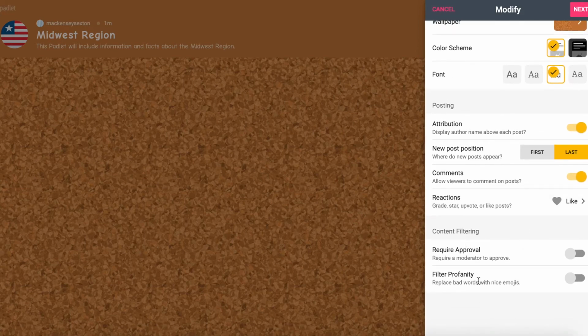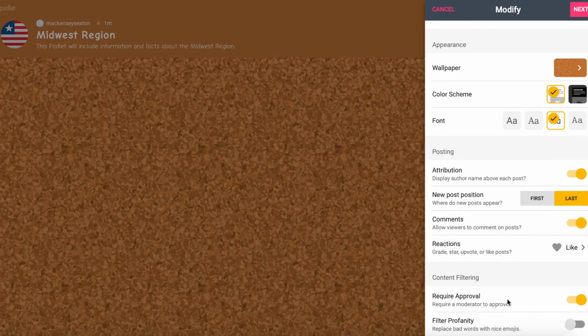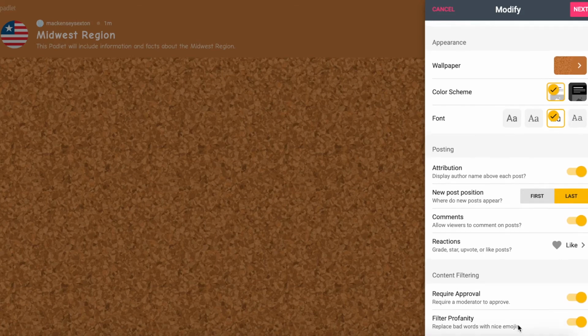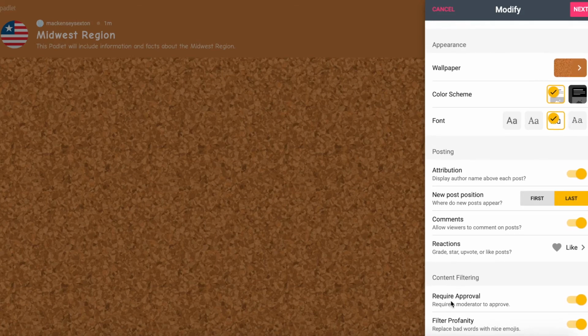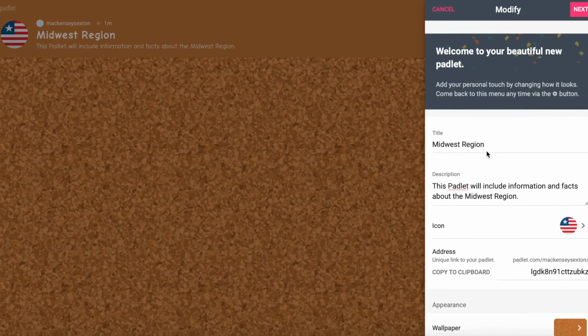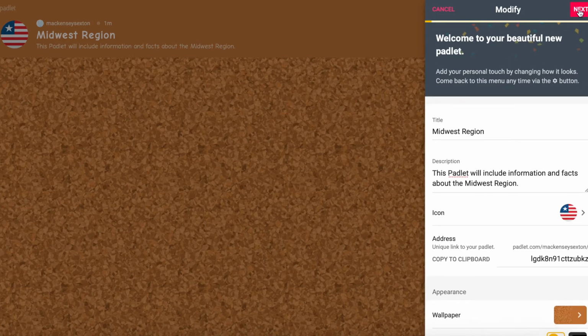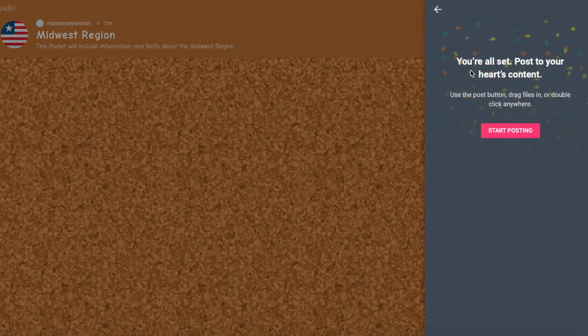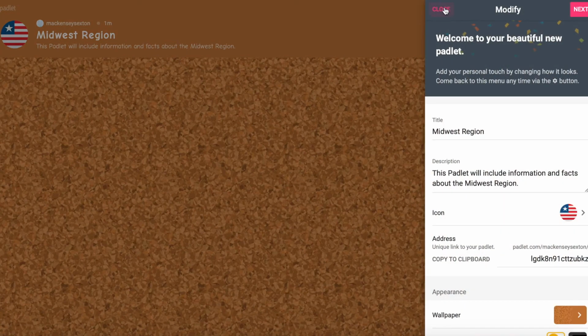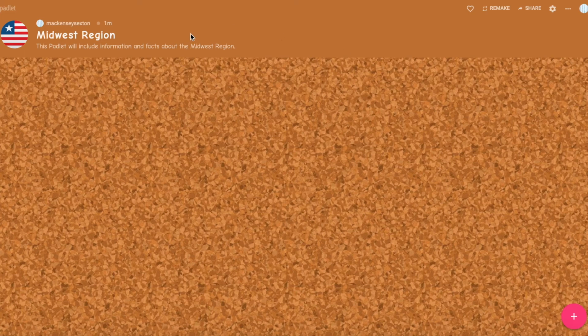Then you can choose down here, this is great for the teacher in the classroom setting, you can require approval, so you have to approve the post before it goes on. And you can filter for profanity, and if there was a bad word, it would just replace it with a nice emoji. If you are requiring approval, you might not need that though, because you'll be able to see it first. Then you'll click next, and our board is now set up.